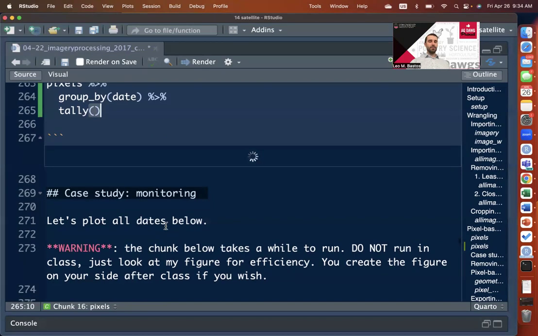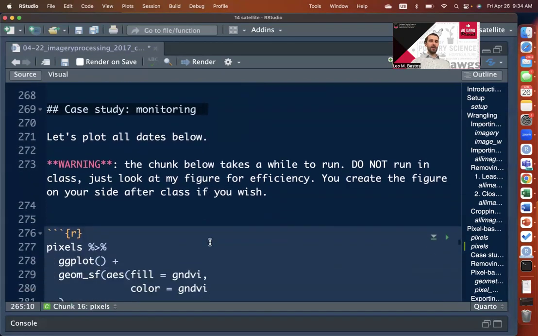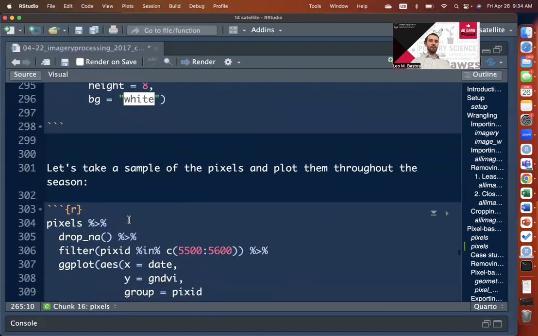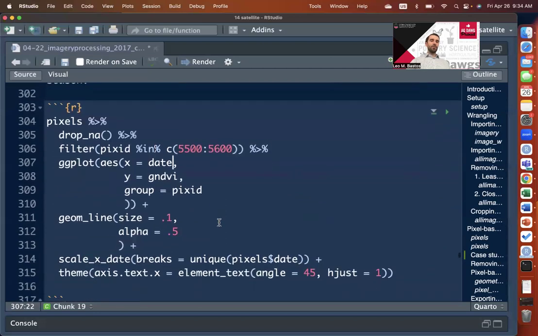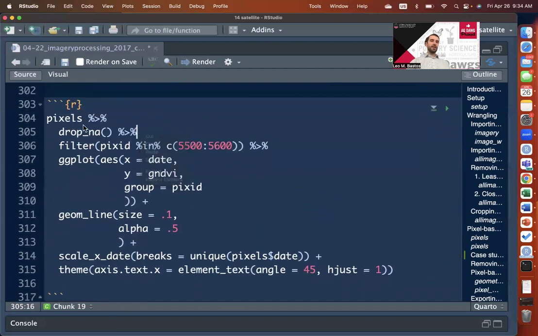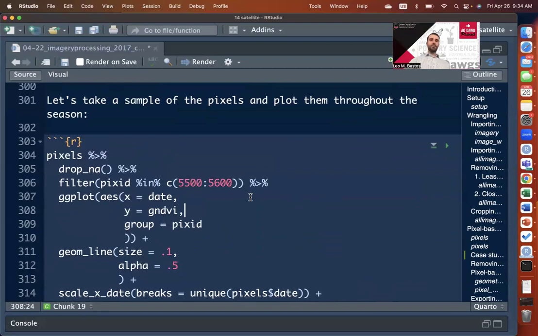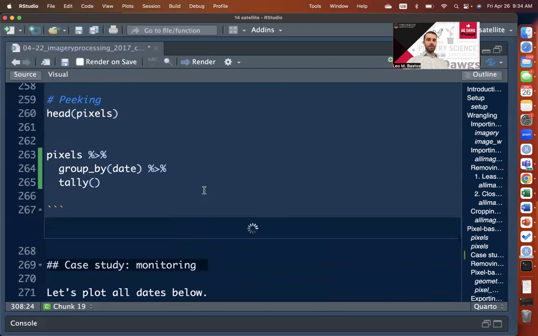But as this is still running, I just want to keep moving forward and tell you, do not run this, do not run the DigiSave. This piece of the code here we already had before, which was just getting the pixels, dropping NA, filtering some of the pixel IDs and plotting them with the date on the x-axis, gradient DVI on the y-axis, and looking for that pattern over the growing season. Let me see, this has not run yet. Is this still running on your sides? Okay.